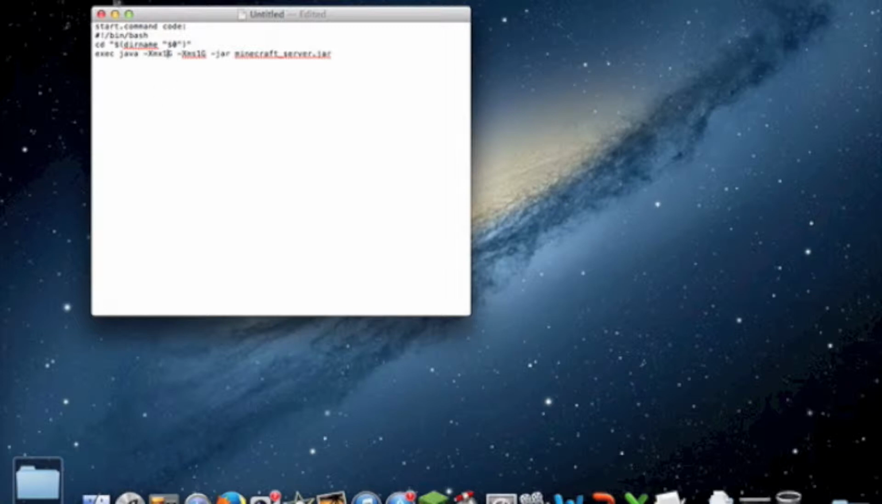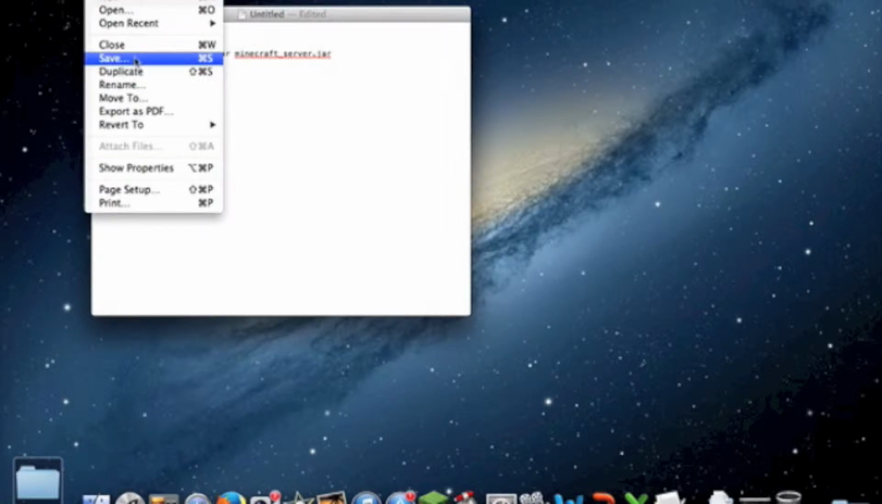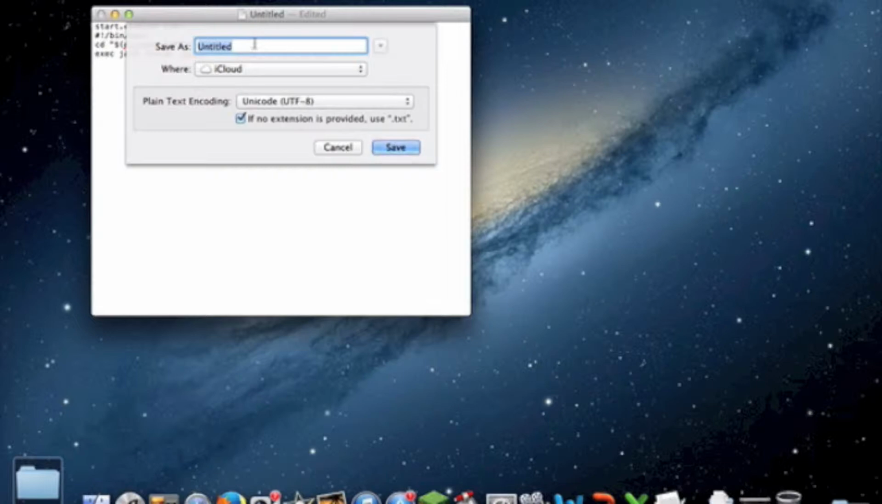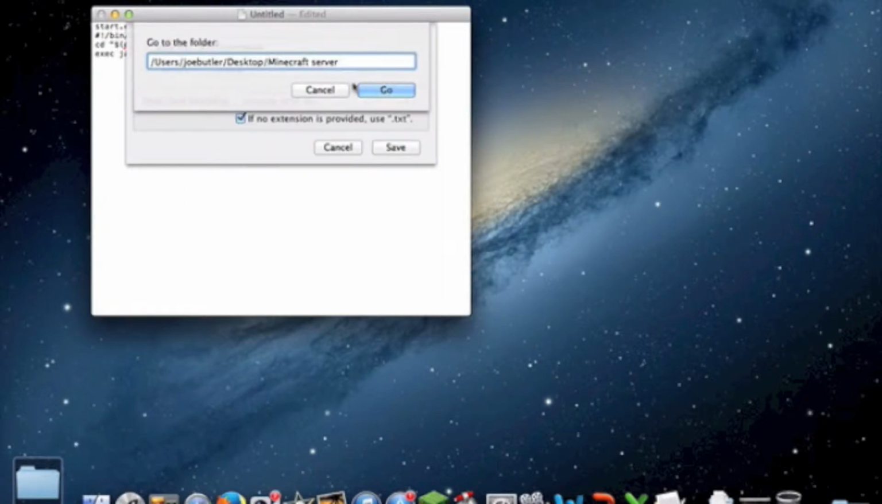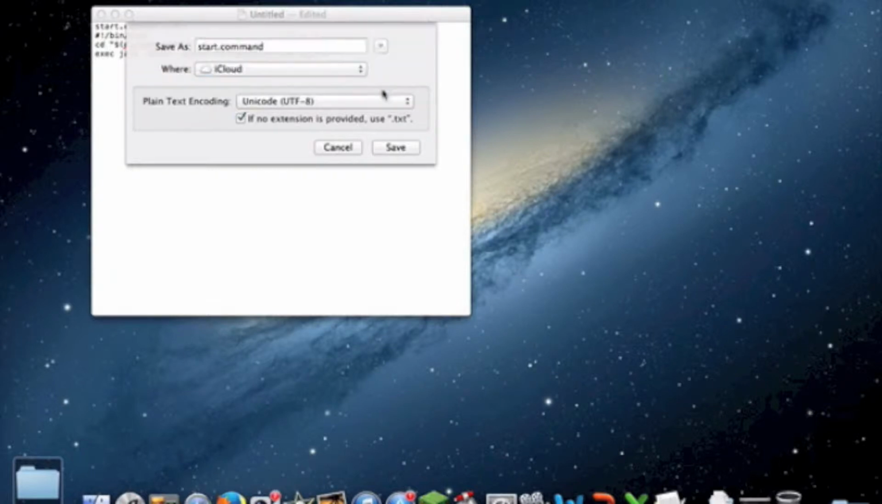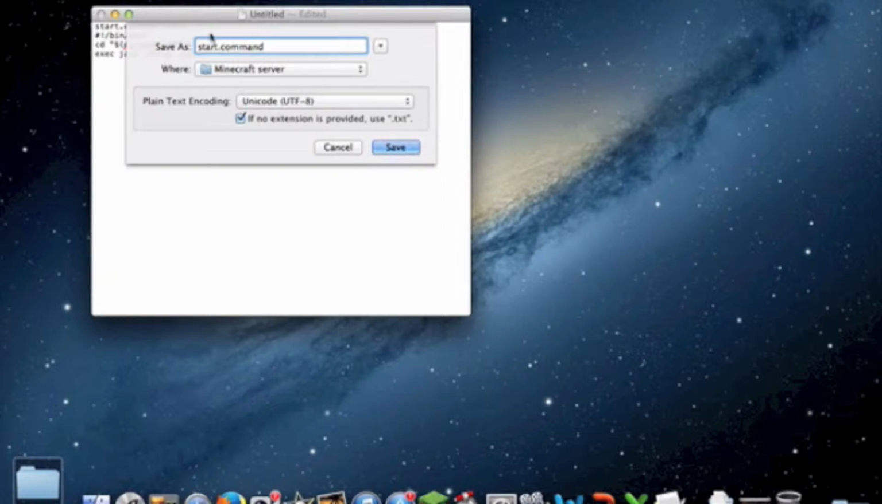And then once you do that, you want to hit File, Save, and you want to save this as start.command, and you want to save that into your Minecraft server folder on your desktop. So the folder we made on our desktop, that's where you want to save it to, and you want to make sure you save it as start.command. And that's all that you have to do for that part.